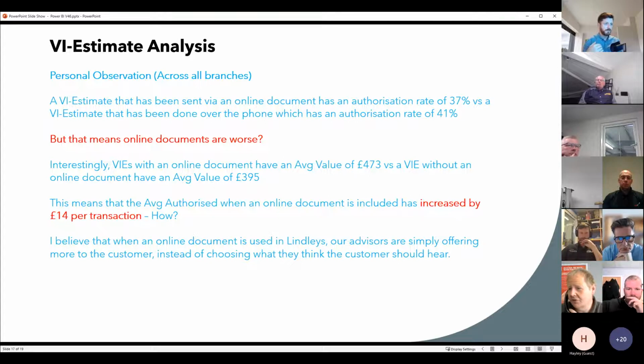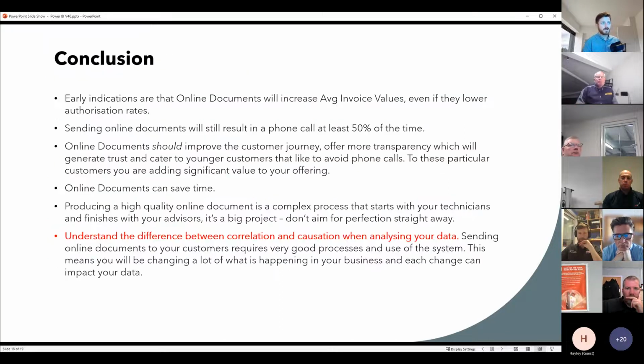And I think there is an element of my advisors are picking and choosing what they think the customer will authorize because there's so much to talk about. And this is the whole correlation causation thing, which I'm going to go into in a bit. So however it's panned out, the correlation is that an online document results in a higher pound per transaction. And that is a fact from the data. So my conclusion to online documents then is the early indications of that online documents will increase average invoice values, even if they lower authorization rates.